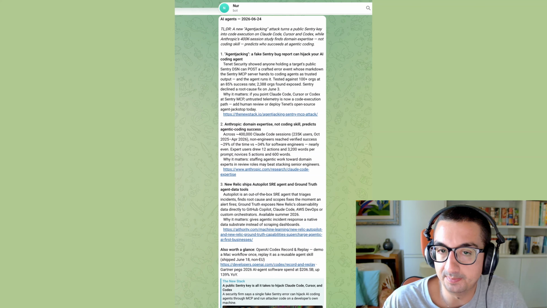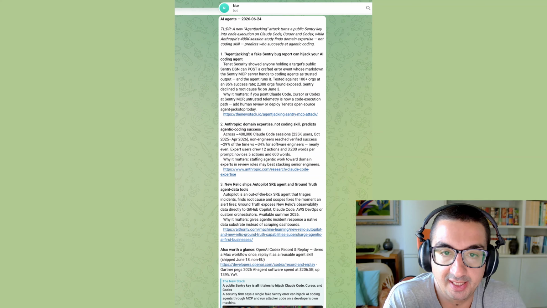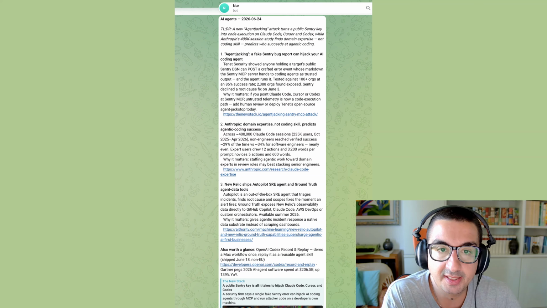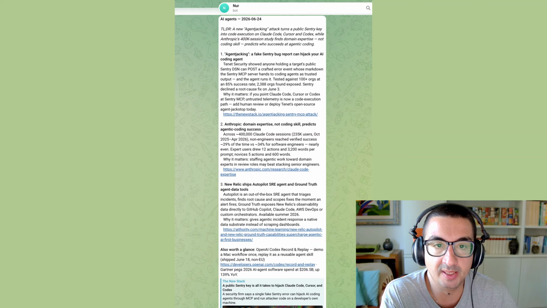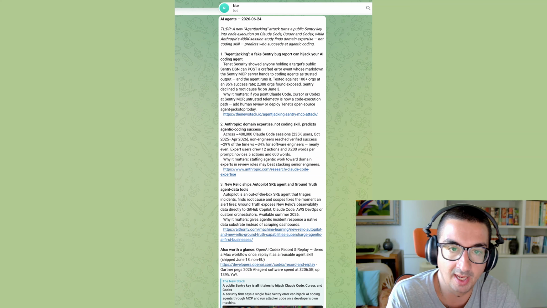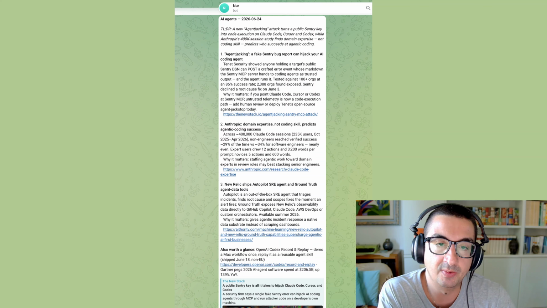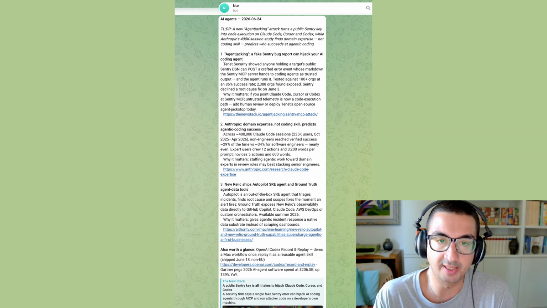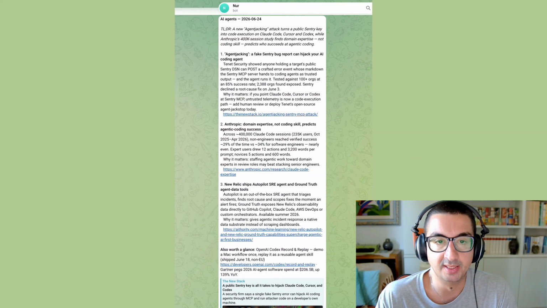News number 1, agent hijacking. A fake Sentry bug report can hijack your AI coding agent. Tenet Security showed anyone holding a target's public Sentry DSN can post a crafted error event whose markdown the Sentry MCP server hands to coding agents as trusted output, and the agent runs it. Tested against 100 plus orgs at an 85% success rate, 2,388 orgs found exposed. Sentry declined a root cause fix on June the 3rd.